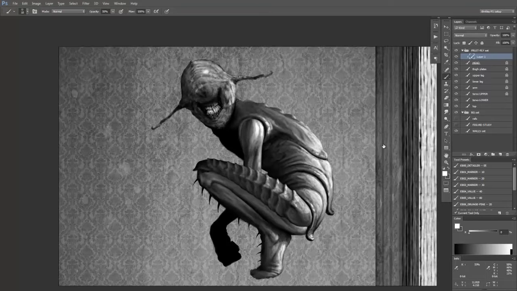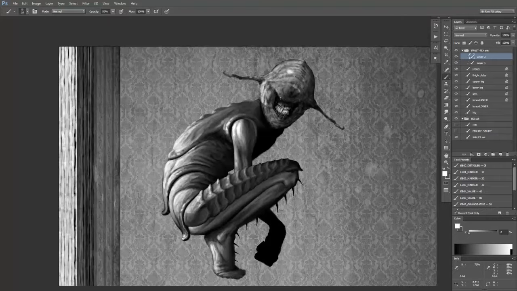Alright, that's nice. I'm going to commit to that and merge those two layers together and add one more layer to see what happens with the grunge brush if I reshape that extreme corner of the mouth. I think that's better. It's a little more of a semblance of a human mouth, a human smile.